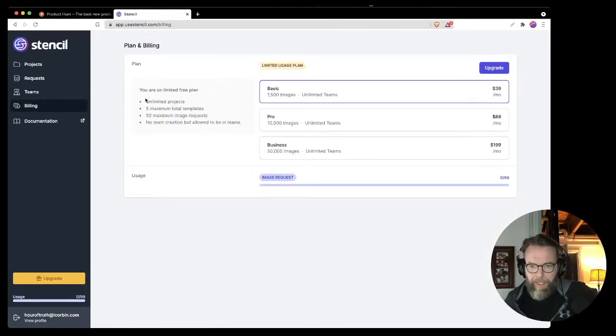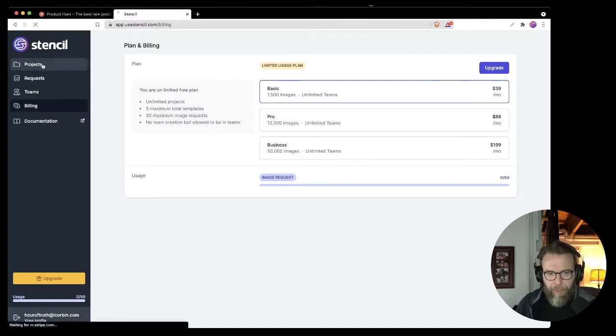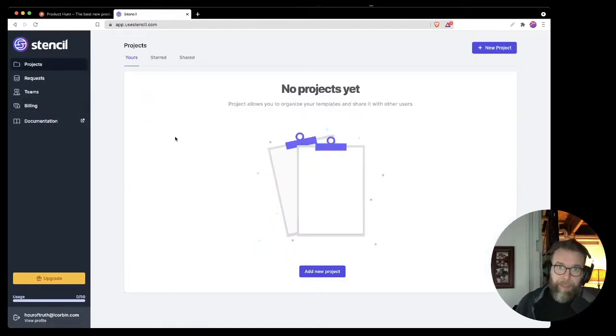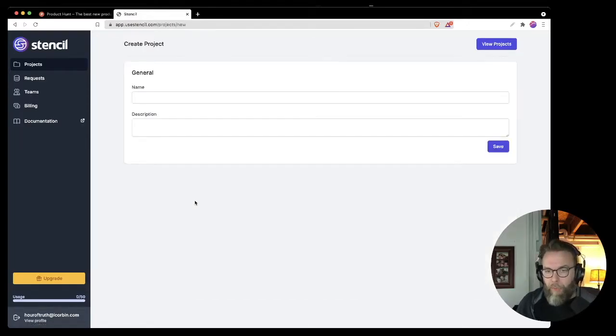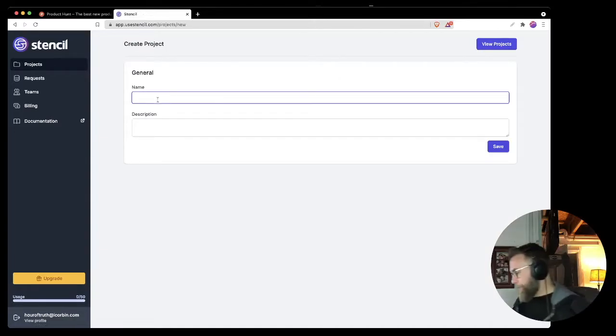Billing is set up. So I'm on a limited usage plan, but that's okay, because we really just want to see what it's like to actually build a template and try to use the platform. If you don't have any content here, this is a great example of, hey, we don't have any projects, but here's what's going to happen. A project is going to allow you to organize your templates and share them with other users. So that's cool. That helps me, and then I just have my quick add a project.